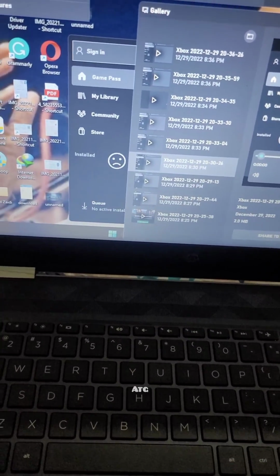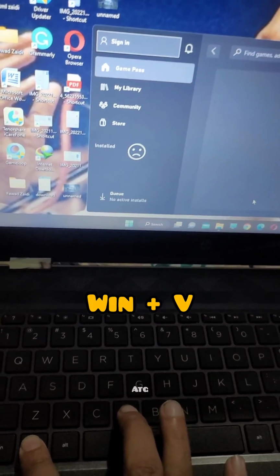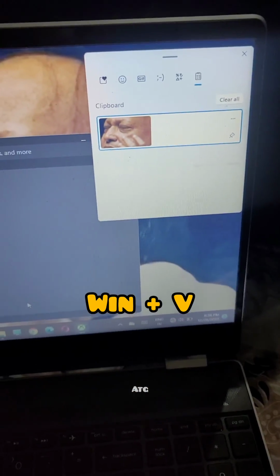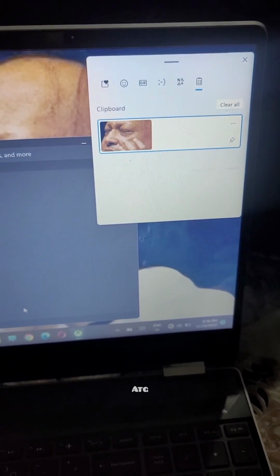Now there is one more key: Windows plus V. It is the clipboard, and everything you have copied will be here.